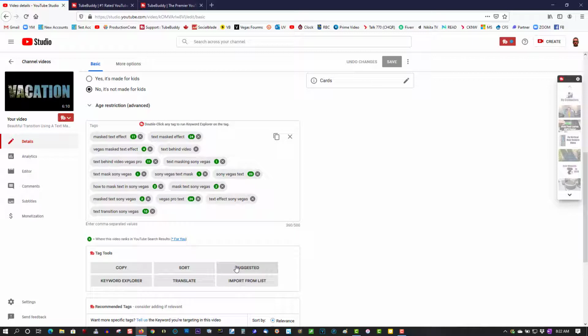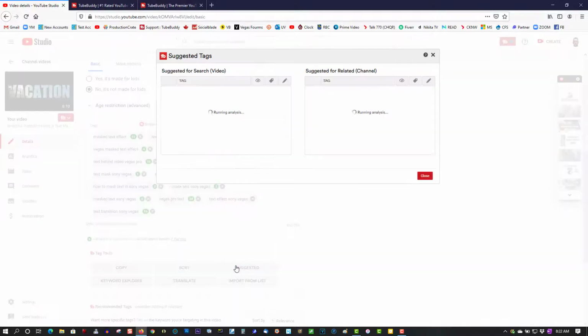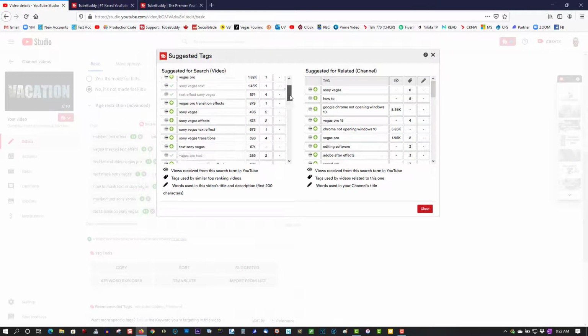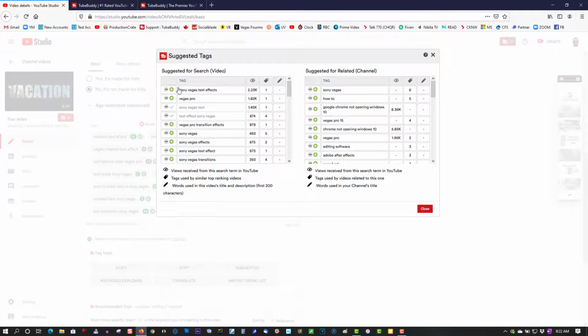So let's go to suggested. So here it gives you all the different suggested tags. And all you have to do to insert these tags, instead of typing them in manually, is click, and they're all inserted automatically. I'll touch more on Tubebuddy in the future.